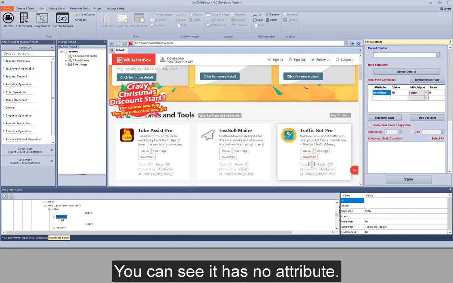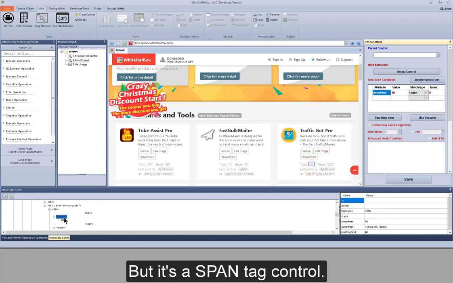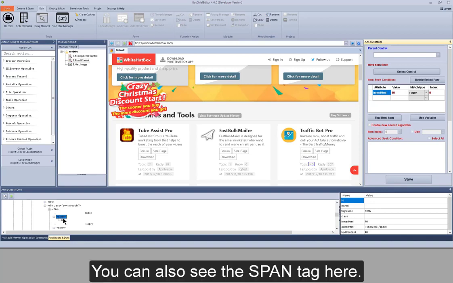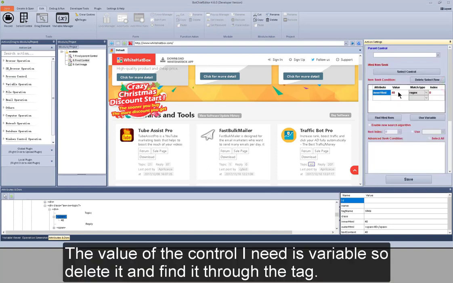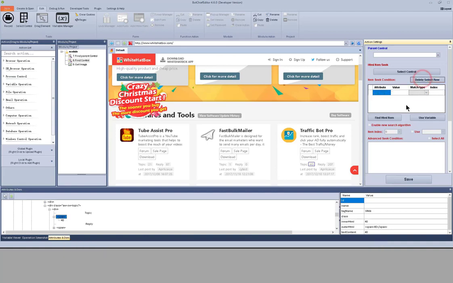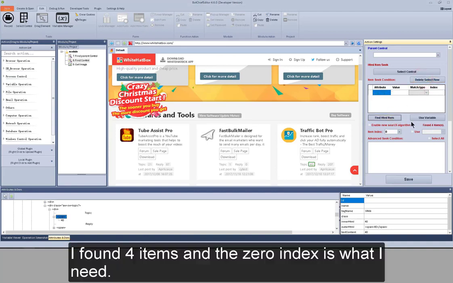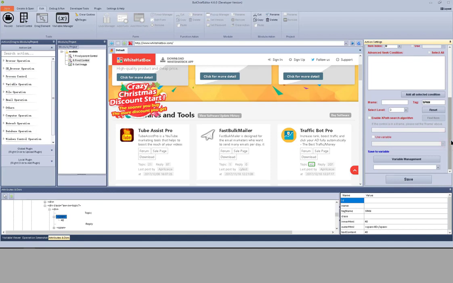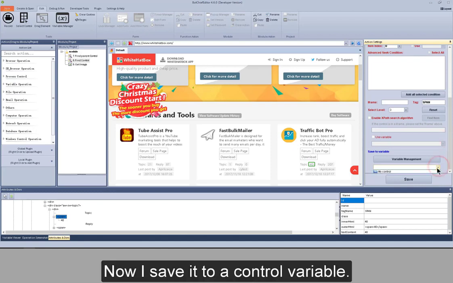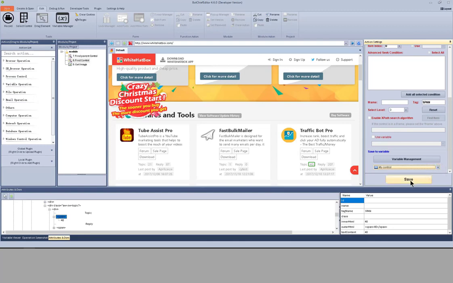You can see it has no attribute, but it's a span tag control. You can also see the span tag here. The value of the control I need is variable, so delete it and find it through the tag. I found 4 items, and the 0 index is what I need. Now I save it to a control variable.